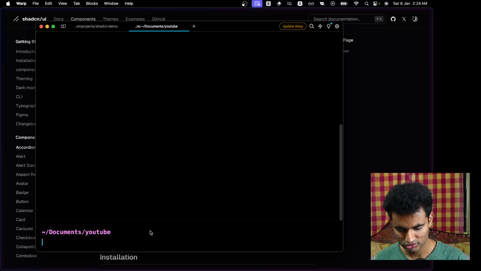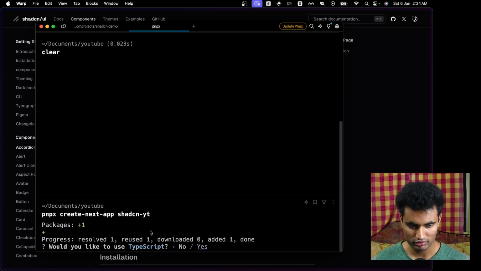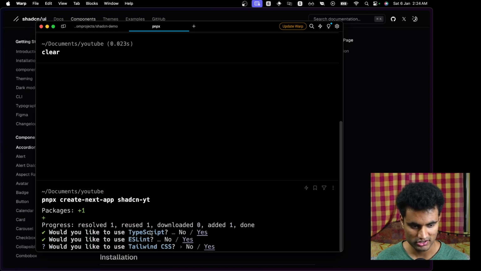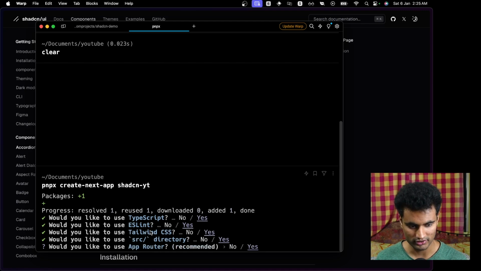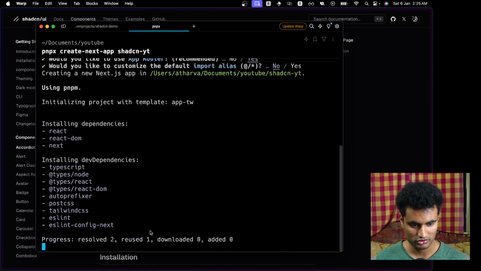So the command we are going to use is pnpx create next app. I'll name it shadcn yt. So let's create this, and we are going to leave most of the settings default. I think all of them. TypeScript we need yes, alias lint yes, Tailwind yes, SRC directory yes, app router yes, import alias we don't need to change it. So let's wait for this to finish. It should not take a lot of time, so let's wait for this.